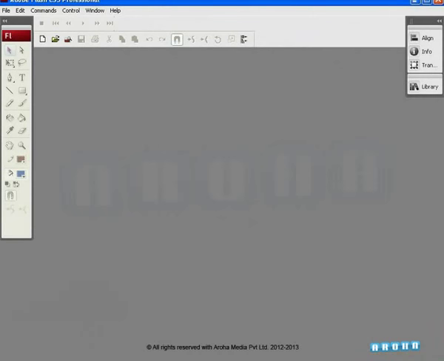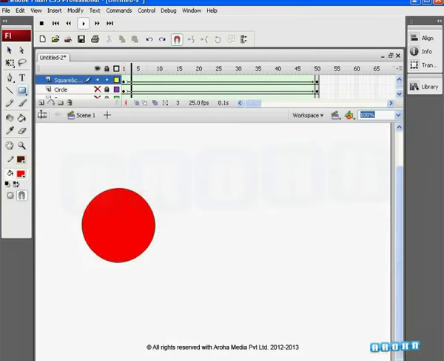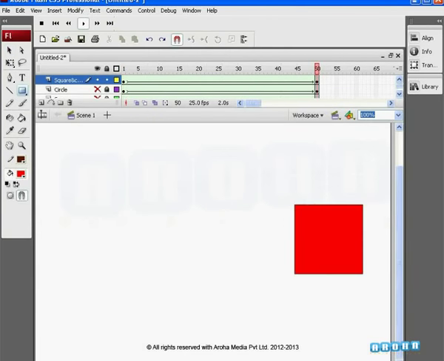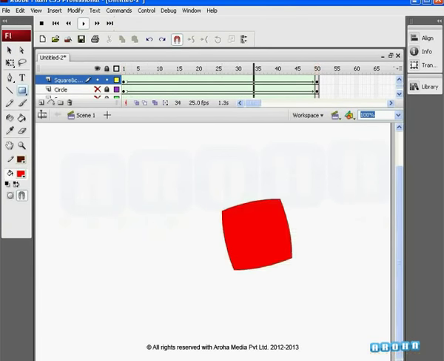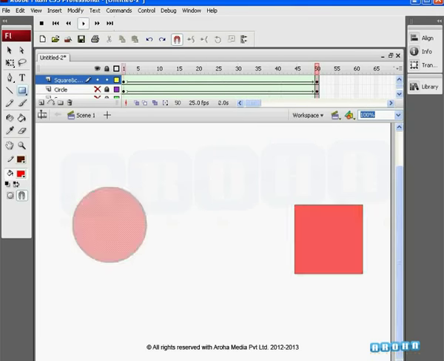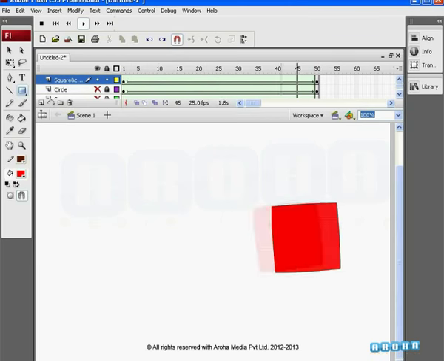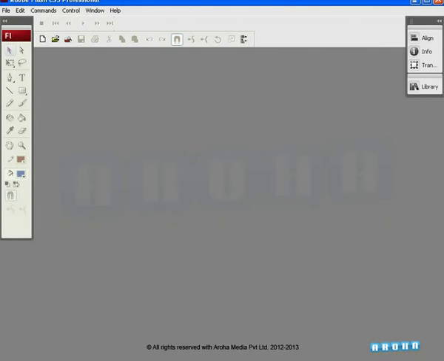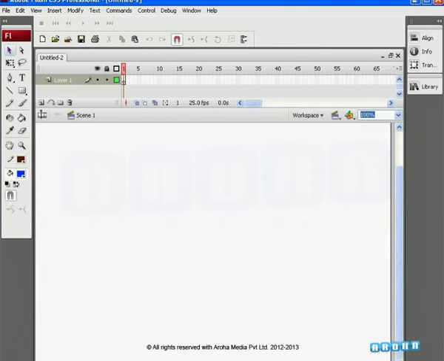Hello! We'll learn how to use Shape Tween in this tutorial. Shape Tweens are the frames that come between two shapes. That is when one shape animates and changes to another shape. So get ready. Click for the new document.